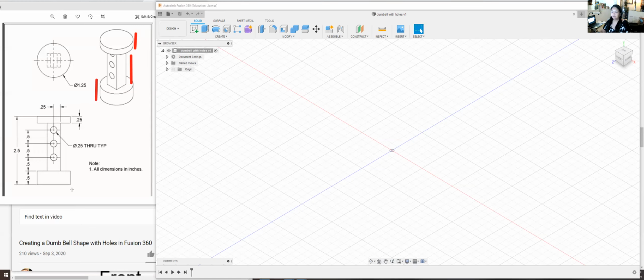Okay, so when we're in Fusion, what I like for you guys to do is work your way from the bottom up, and always on the bottom plane. We're always going to work and go up. Draw an arrow there, right?